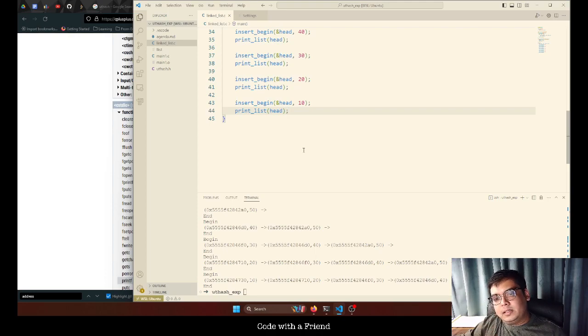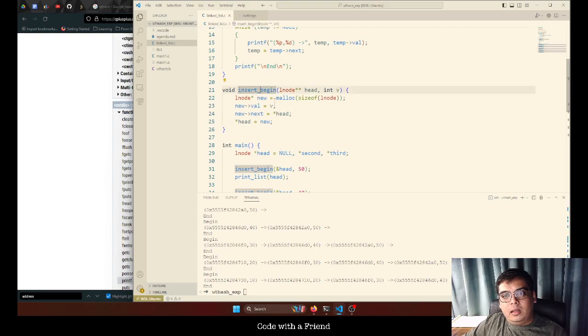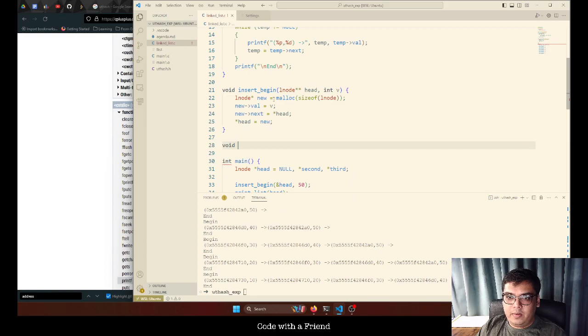That is one insertion pattern. The other insertion pattern is insert end, where we want to insert at the end of the list. Let's see if we have that. Void insert end. We have a similar way. We'll pass head to it.